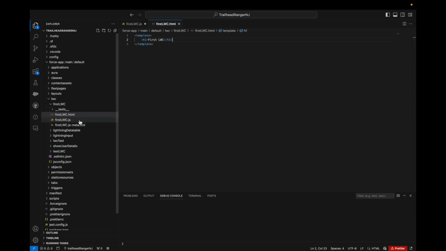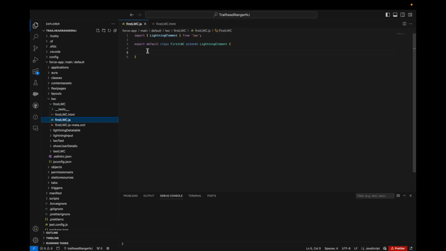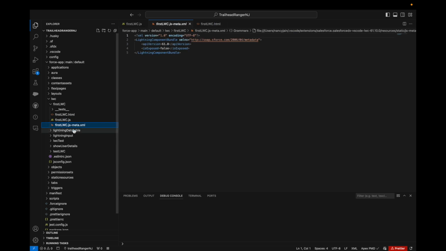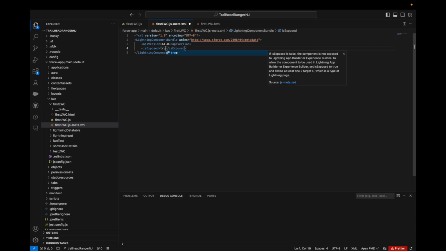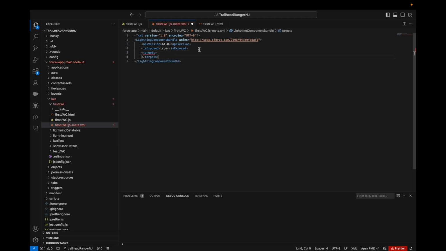After writing this, I'll go to the JS. No changes are required here. Then I'll go to the meta file, and in this isExposed tag, I'll change this value from false to true, and then I'll enter the targets. What are the targets? It allows us to know where we want to display our LWC.